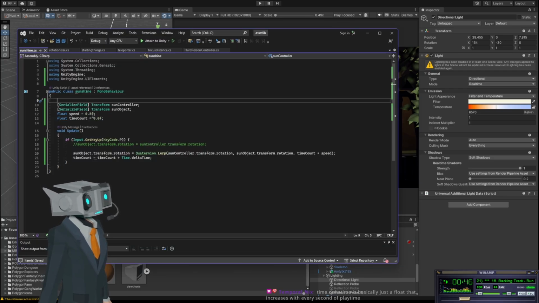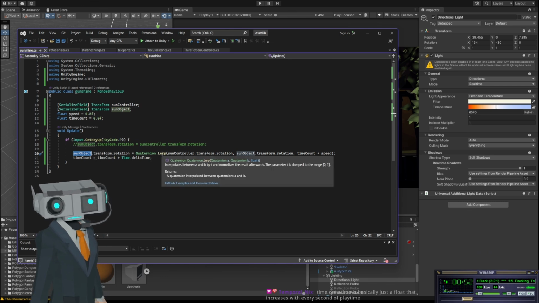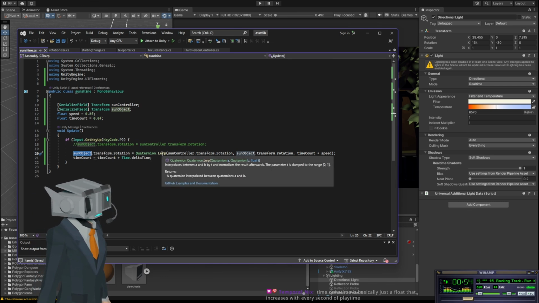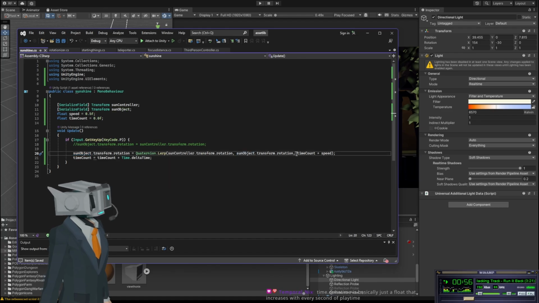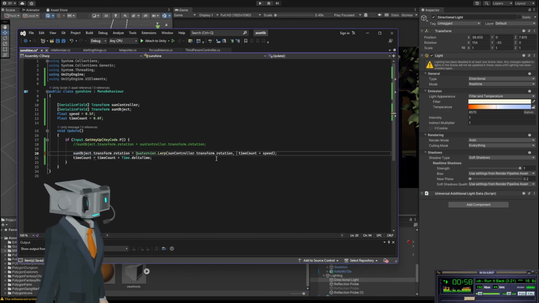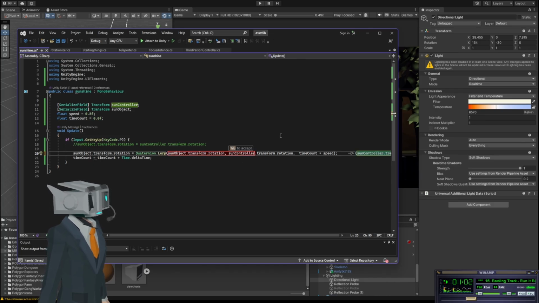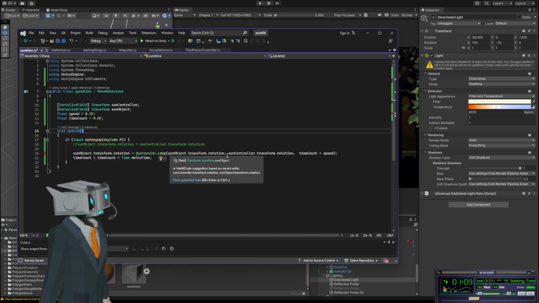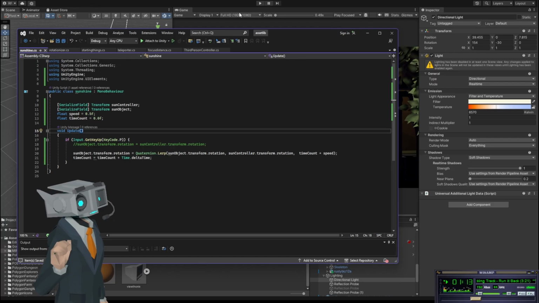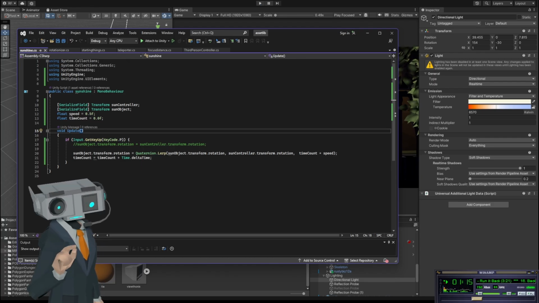Okay, speed, time count. Sun object. From rotation. No, I had it right there. I did have it right. Okay. Weird. Okay. Sun object. No controller. Okay, one more try. I take it back one more time. And then I'm calling it.